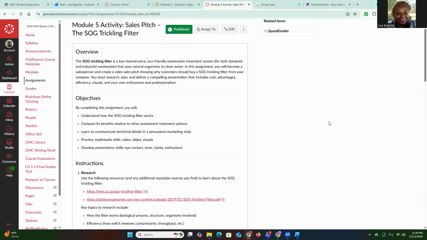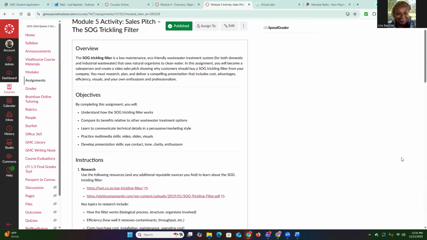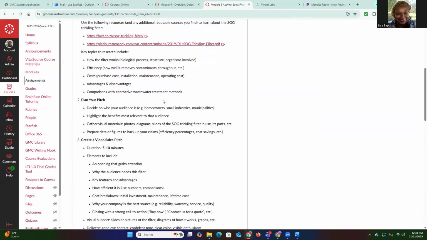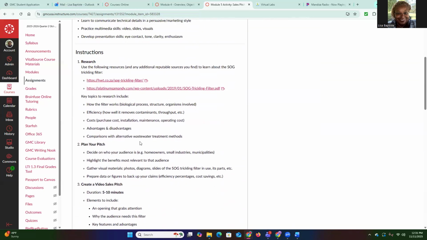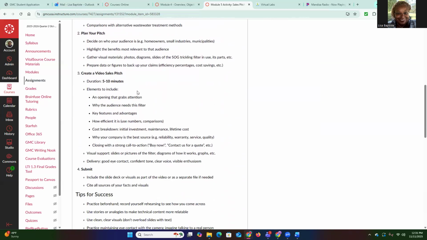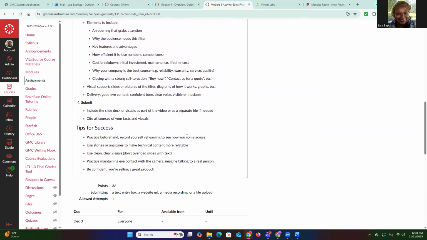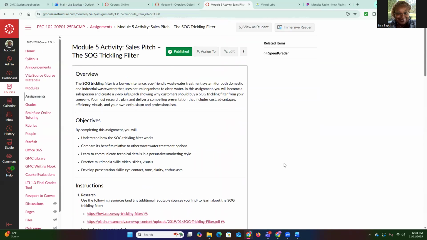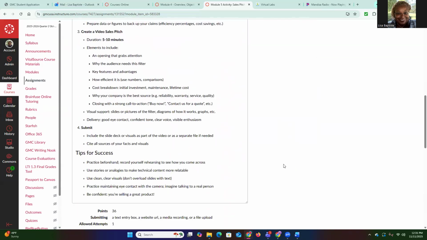And the slides, if you're doing a slides presentation, you will need slides. So in your slides presentation, there is a way to show you as well as the slides in your video. So if you have questions on how to do that, let me know. All right. And so this gives you information about the research that you're going to be doing, planning your pitch, creating a video sales pitch, submitting it, and tips for success. All right. And so if you have questions, please let me know about this sales pitch.